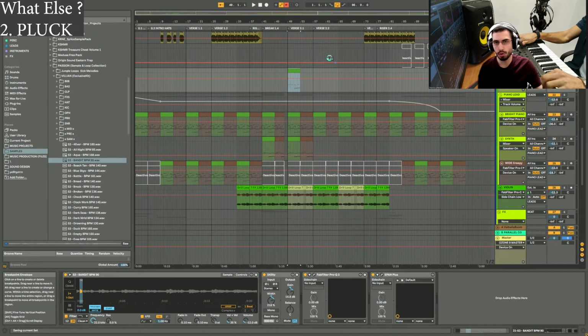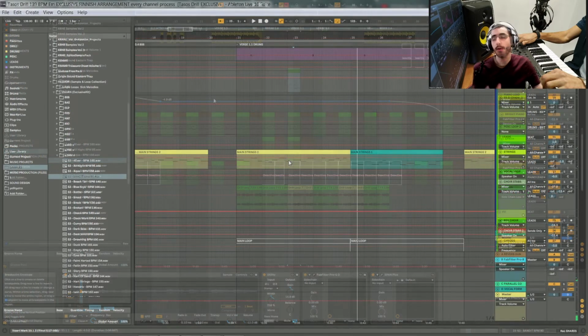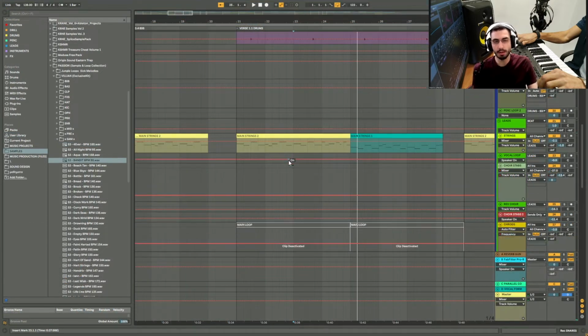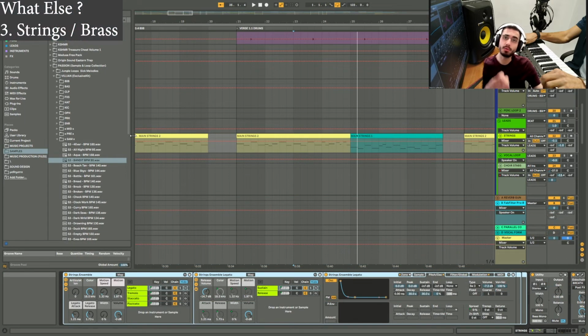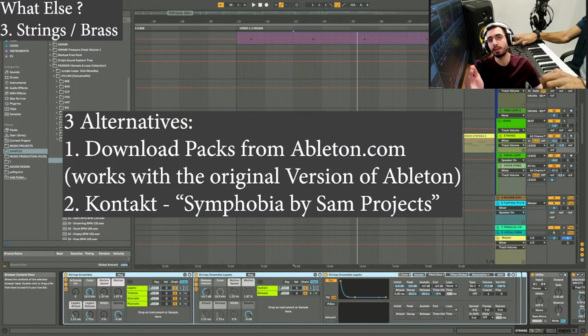I'm going to show a bonus tip about using strings, because I want to give you some tips on the melodies too. Here I'm at another project, and one other huge section that drill type beats have is the strings, the orchestral part, sometimes even brass. I'm using mostly strings out of Ableton, but you can even use Kontakt, Symphobia, an orchestral sample pack for Kontakt.